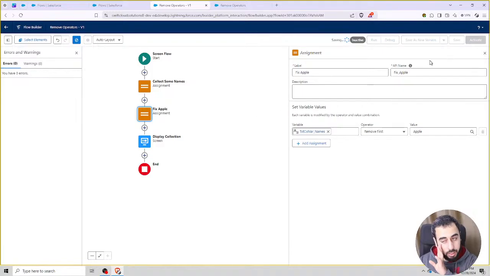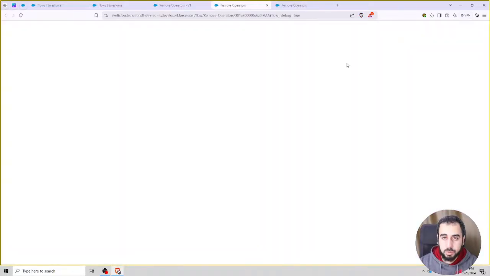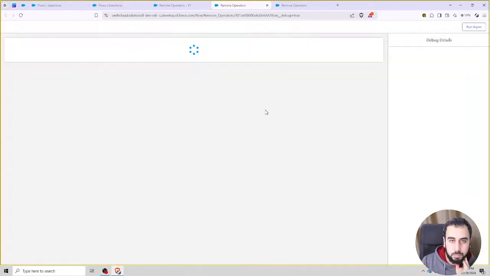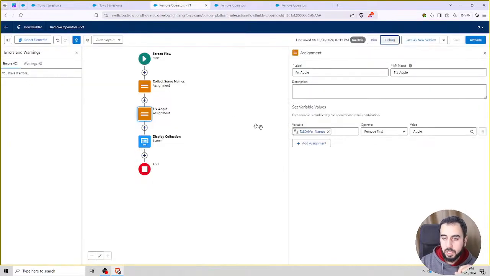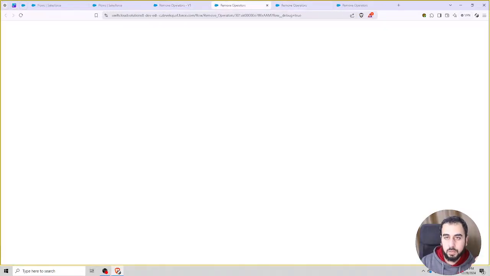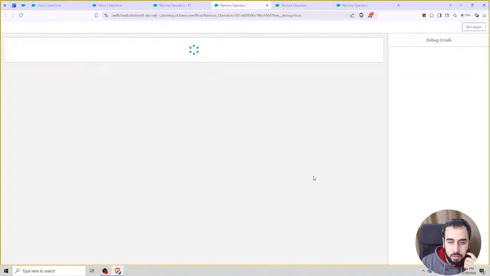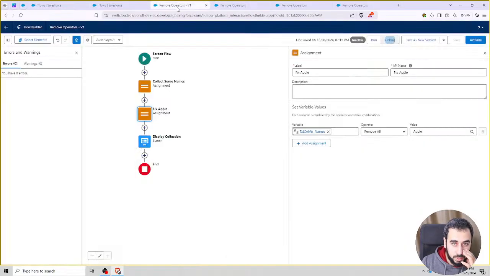Let's see what that looks like. We're just experimenting with these operators to see how they work. So the first Apple was removed, and then we continue to have the second and third apples. Okay, if we were to remove all values of Apple instead, that should remove all values of Apple. Let's see, no more apples in here.